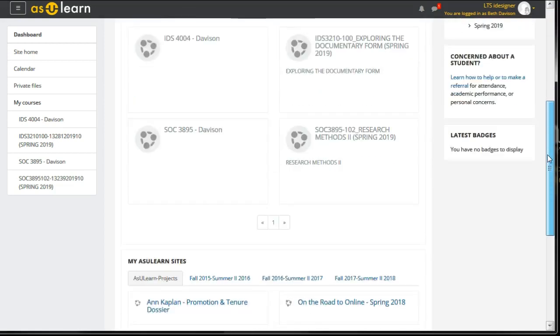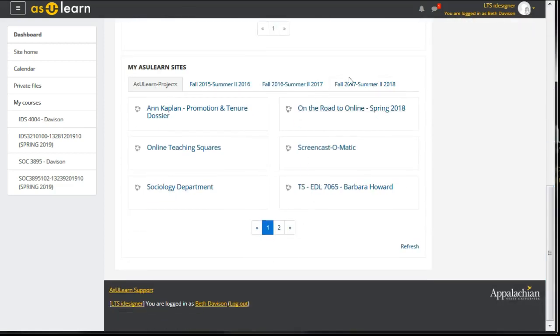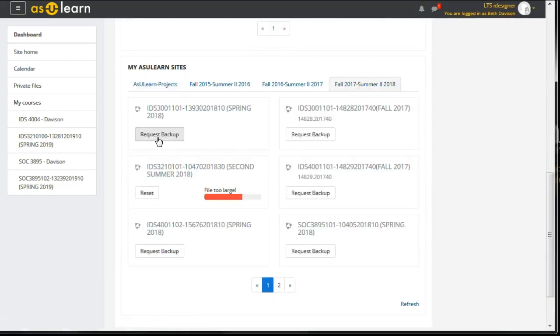Now, occasionally, when you go to an older course and you hit Request Backup, you may see this message, File Too Large. If you see that, you need to contact your IT consultant, and we'll help you get your content into your new course.